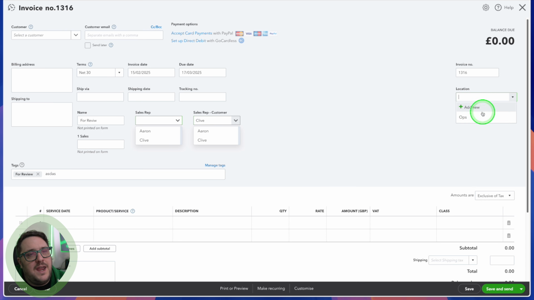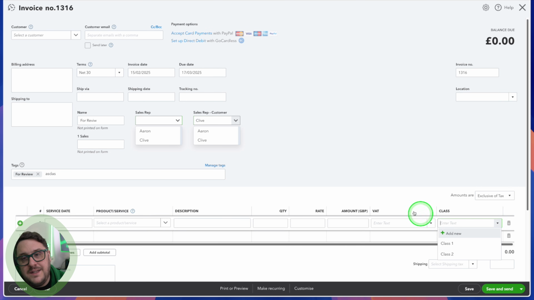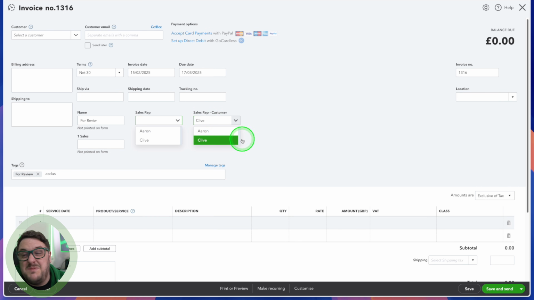A bit like location, you know, I have the ability to add new there, and classes I can add new there. What we were missing in the custom tags functionality was the add while we're in a transaction. I think if they had that, that'd be great. But also remember, this is only in the advanced version.